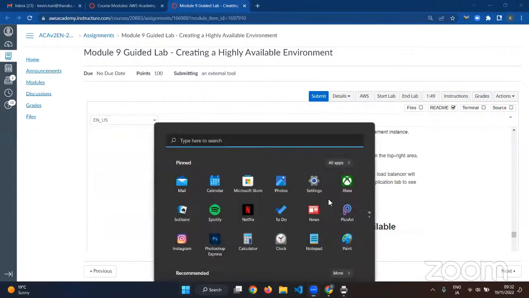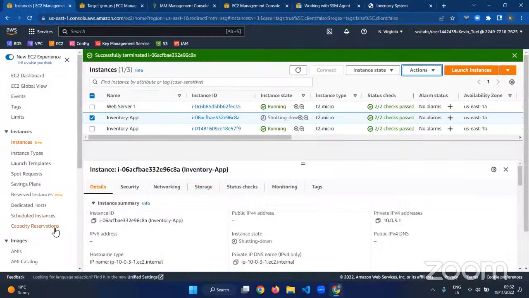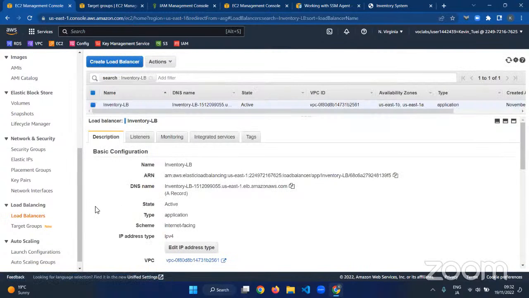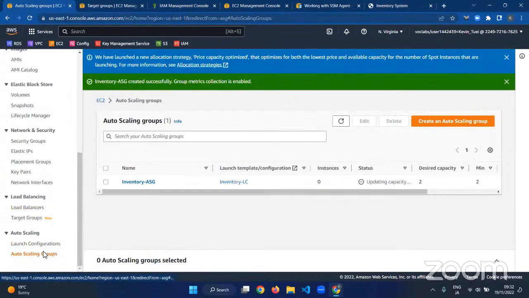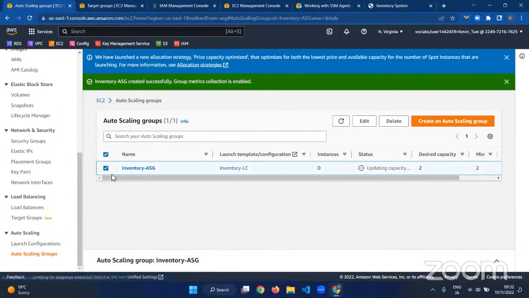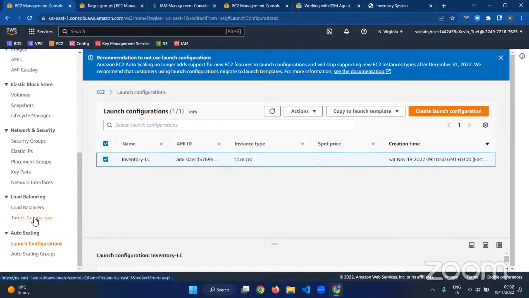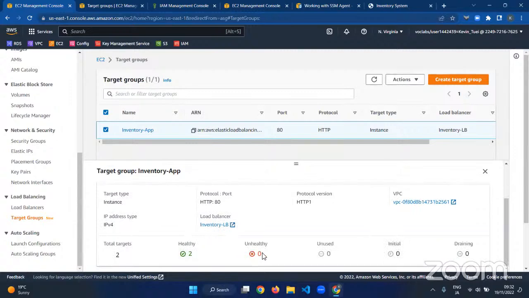EC2 console. I can even check the unhealthiness of it under the load balancer. Is it the load balancer or no? It's not the load balancer. It's the auto scaling group. Nope. Yeah, it is target group, sorry. So you can see it was healthy, 2 of them, then one unhealthy.